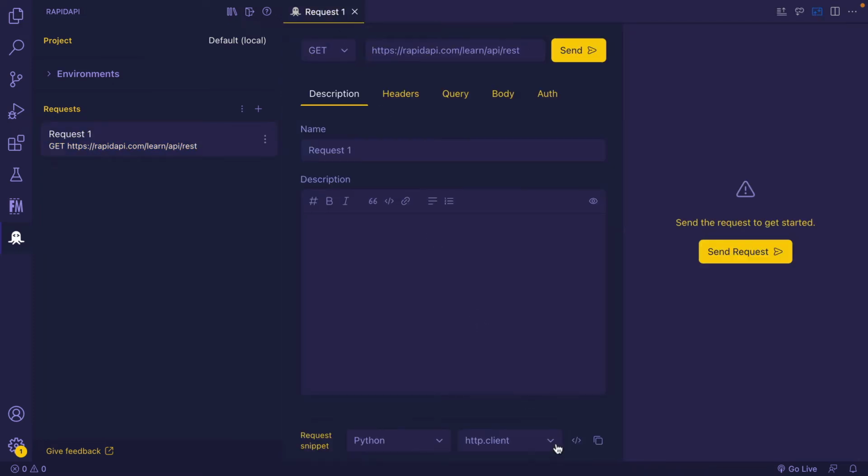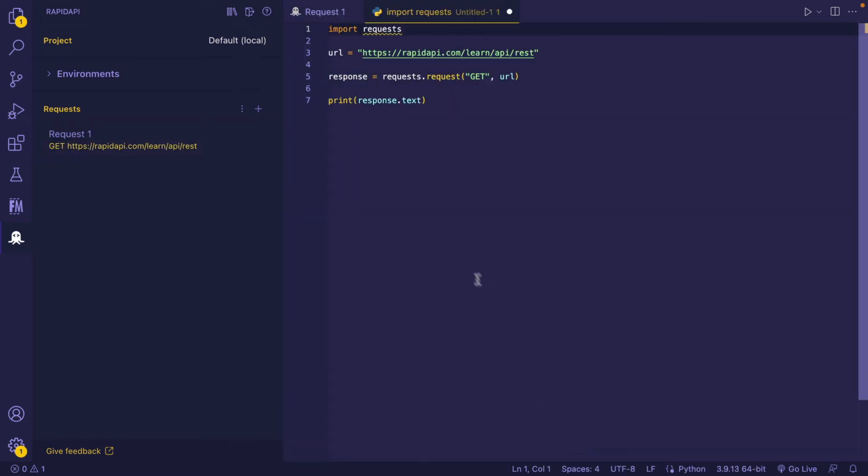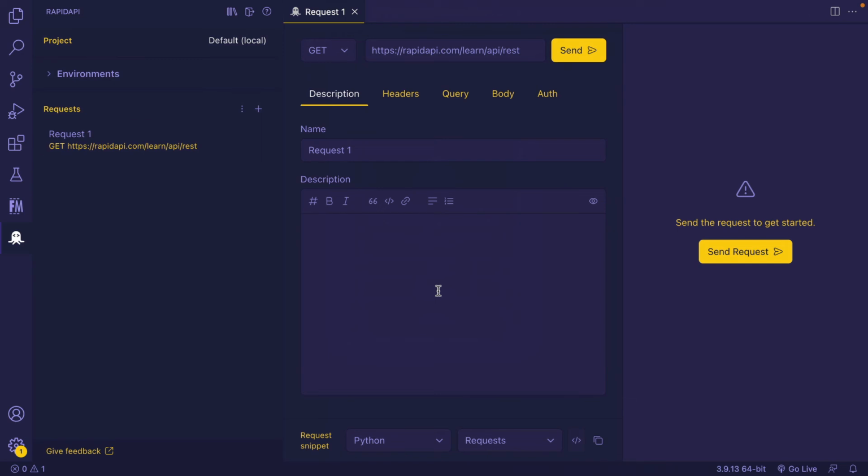Similarly, let's go back and now instead of the HTTP client package, I'm going to select the request from this drop-down menu and again click this icon to generate the code. You will see another Python file created with the code snippet inside it. Let's now close this and talk about how you can generate Go code snippets.